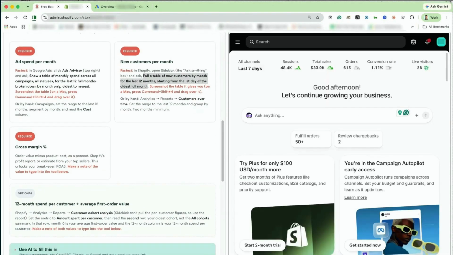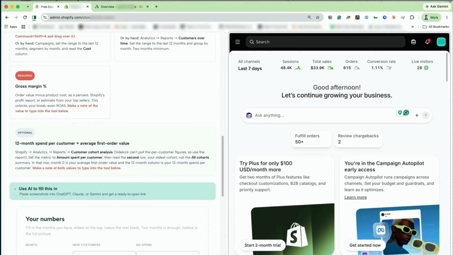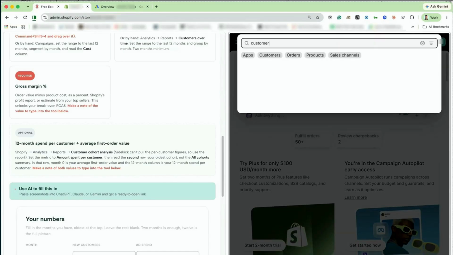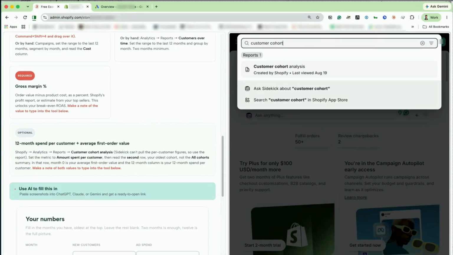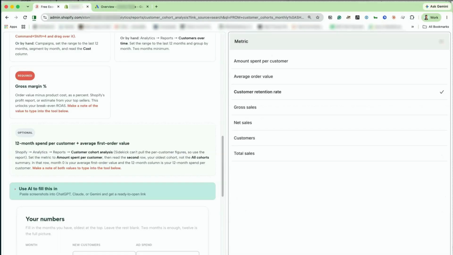Now we need 3 economics numbers. First, gross margin. This is order value minus product cost as a percent. For this account, it's 58. Then we need 12 months spent per customer and average first order value. In Shopify, use the search bar and type customer cohort analysis. Open that report. In the settings, switch the metric to amount spent per customer.